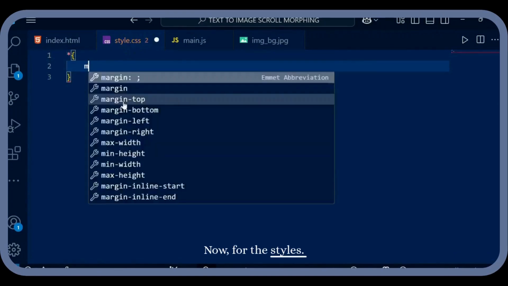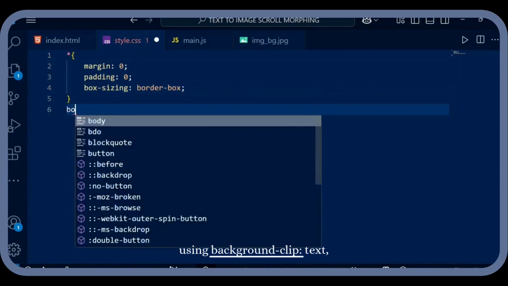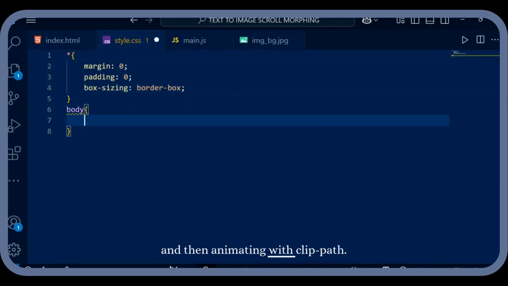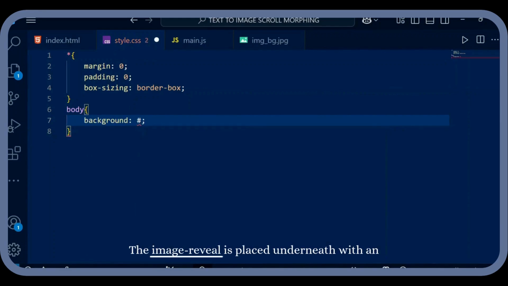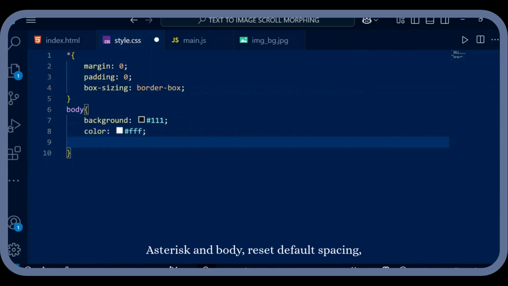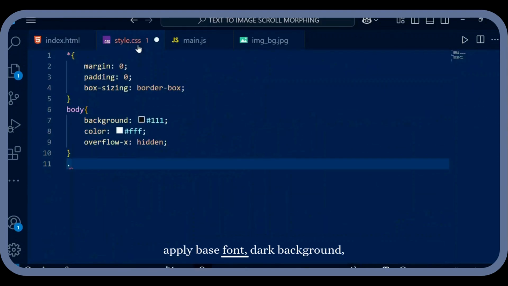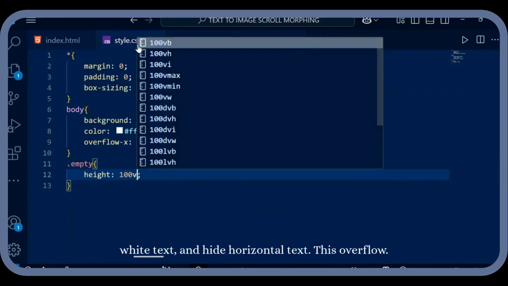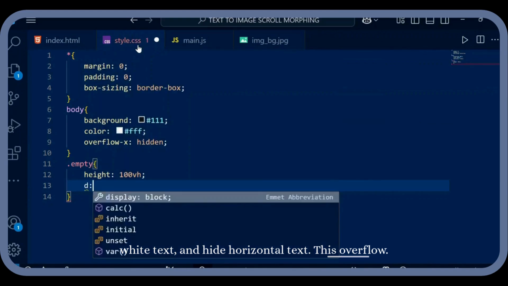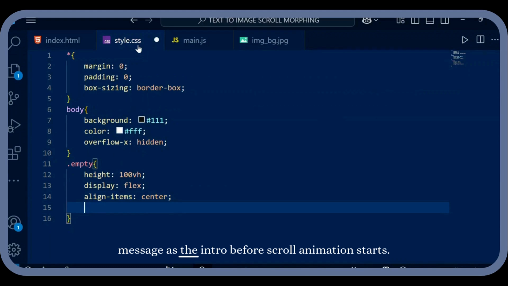Now for the styles. We're making the headline text show the image inside it using background clip text, and then animating with clip path. The image reveal is placed underneath with an initial opacity of 0. Asterisk and body: reset default spacing, set consistent box sizing, apply base font, dark background, white text, and hide horizontal overflow. The empty class creates a full screen centered message as the intro before the scroll animation starts.